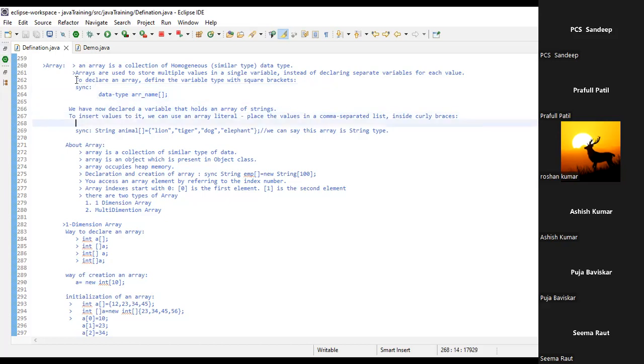And this is the syntax of an array. First we have to declare the data type, then after that you put any name, which points to the array, so the array name, and then after it square braces. So this is the syntax of an array.